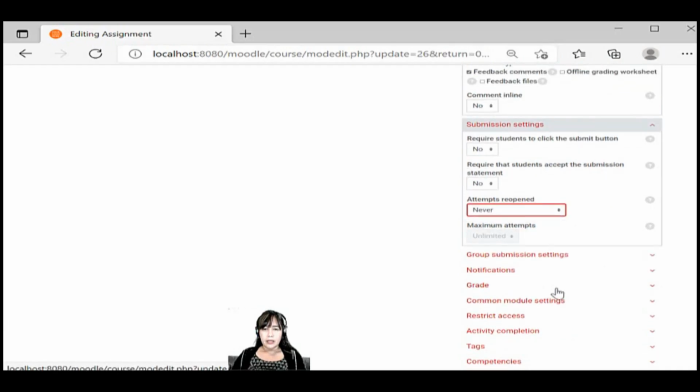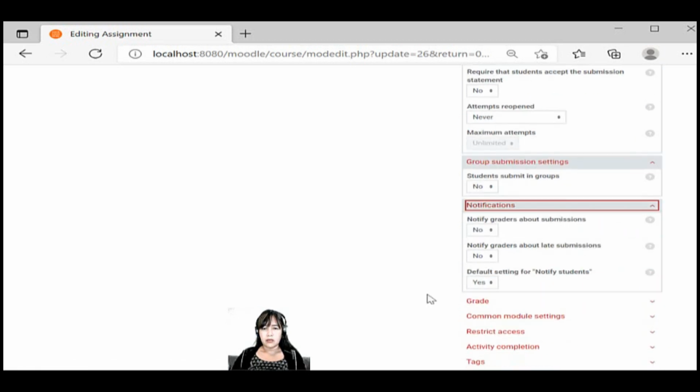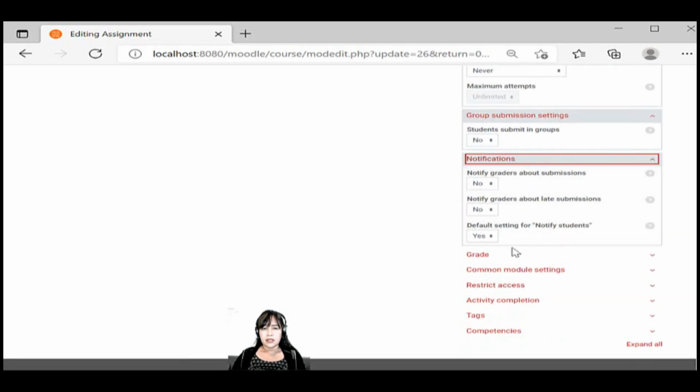Now, the next setting is on group submission settings. Since we don't do group submissions for this training, or rather we assume that they will not be submitting in groups because they have challenges in their internet connection, we leave this one as no, and also leave the settings under notifications as is.